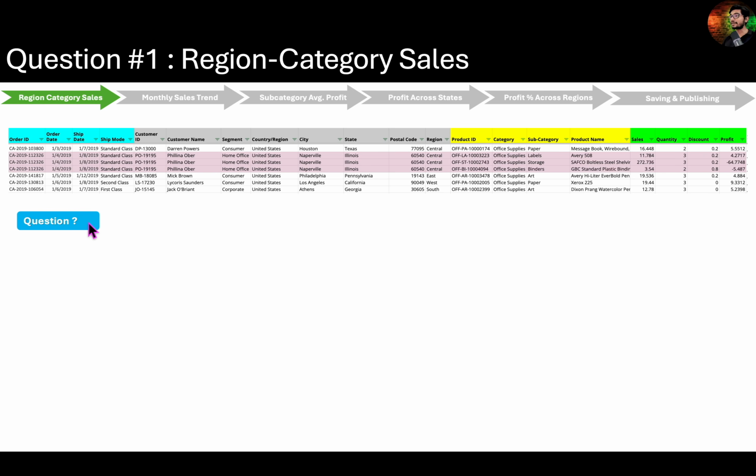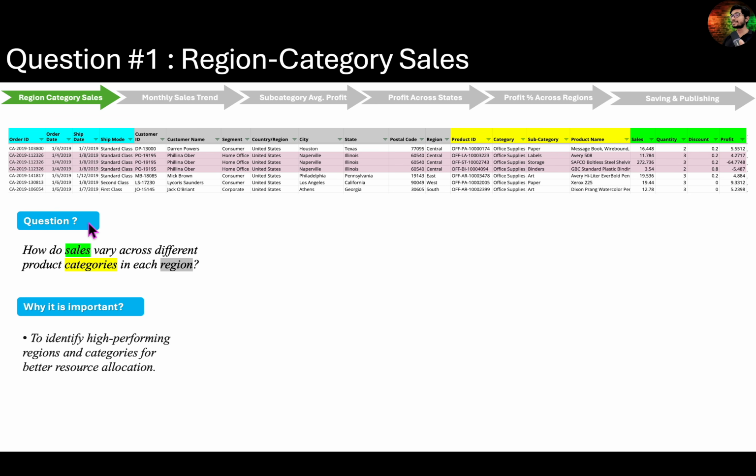Alright, let's start with the first question. How are sales distributed across different product categories within each region? Think of it. Why would a business care about how sales vary across categories and regions? Because it tells us which regions and categories are doing well, and that's the key for smarter resource allocation. It also helps us spot underperforming categories in each region, perfect for planning targeted marketing or improvements. Alright, let's get into it.